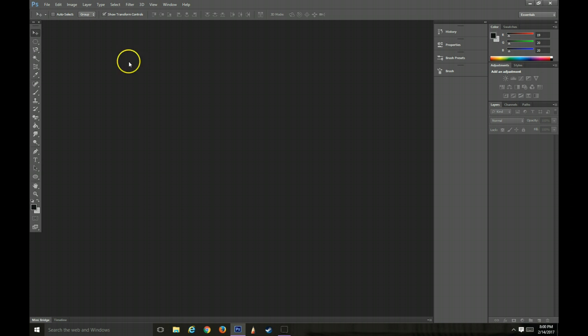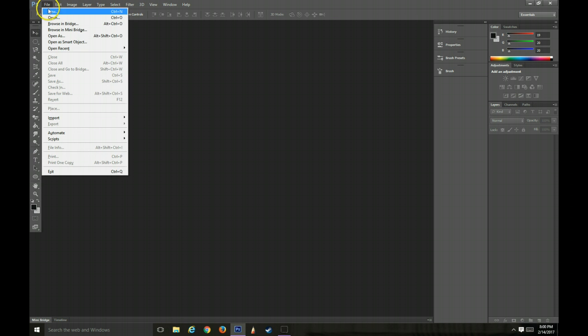So when you have it open, it's going to look a little bit different on the Mac, and I also have a slightly different version. But what you're going to do essentially is open up a new place to draw, and start experimenting with the brush tool. So what you're going to do is go to File, and you're going to click on New.